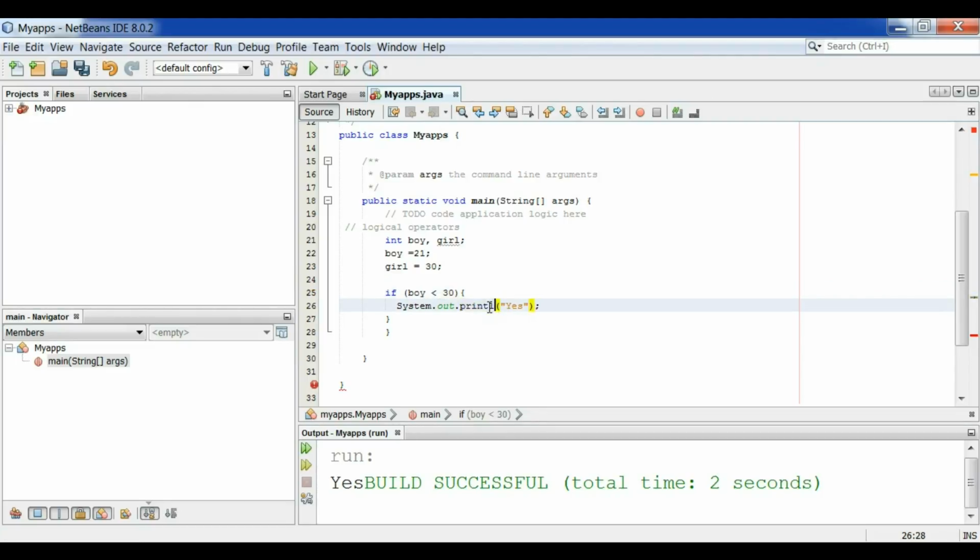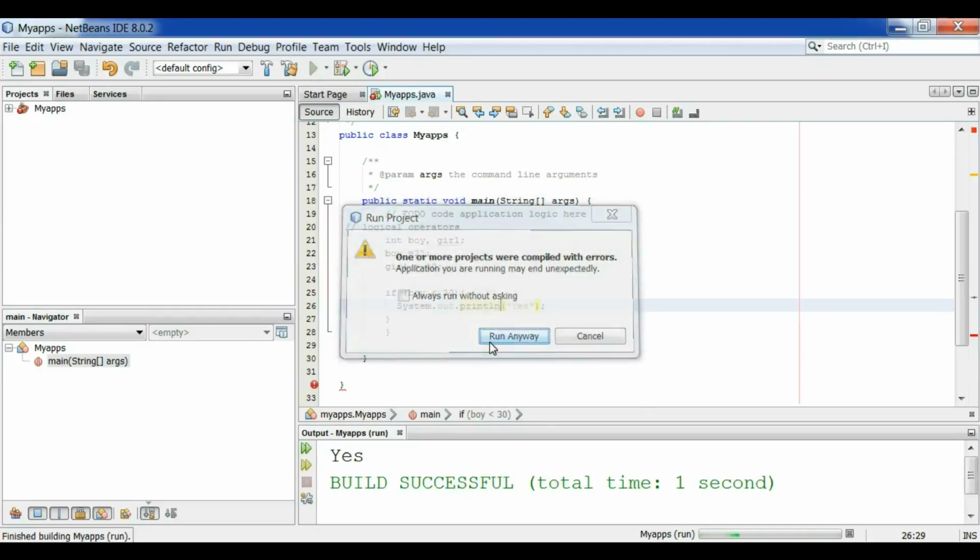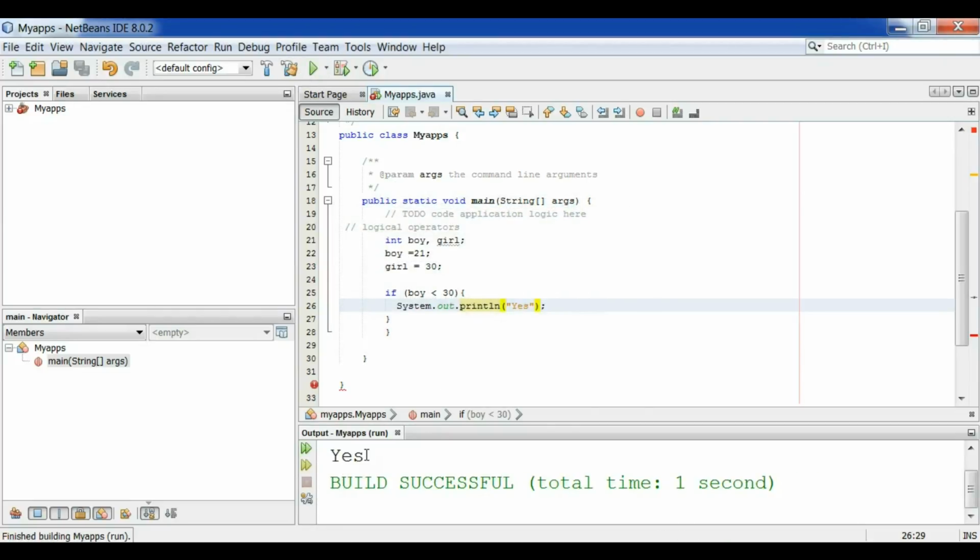Now I want to add an ln so that I can move to the next line. Let's run it again and see the result. Yes, this is what we are talking about. Here a boy is lesser than 30. Remember, a variable is declared, boy, and a value is assigned, 21. Here we are handling it with an if statement: a boy is lesser than 30. The variable's value is assigned at the top, and the result is yes.